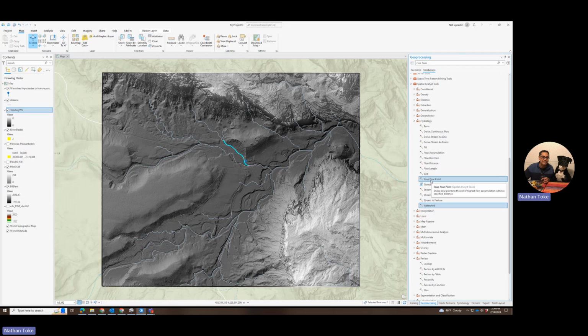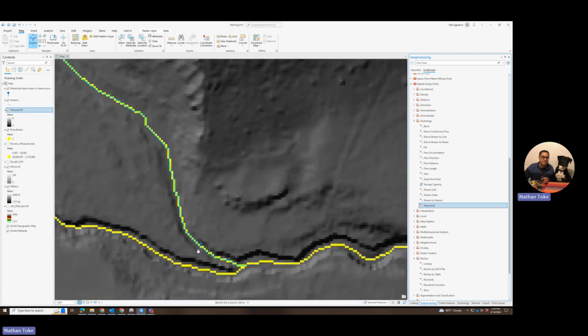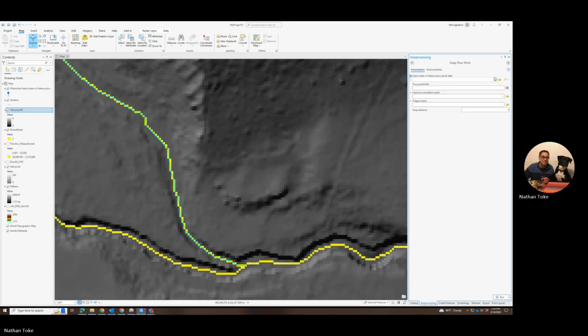So there's this tool which basically snaps that pour point, snap pour point. So we'll take that pour point data that I just made, and I'm going to make it snap to that flow accumulation raster, and it's going to make an output point pixel that is snapped to it. And I'm going to make sure that it snaps within 5 meters so that I don't miss it.